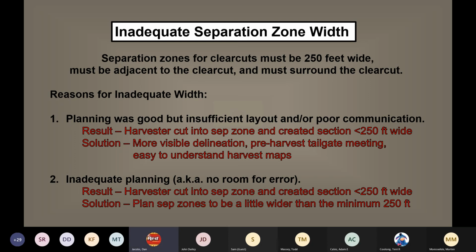So the solutions that I've seen over the years to avoid this problem and to avoid similar problems: make sure that your separation zone is delineated very clearly. So if you're using flagging, do a good job flagging. If you are using electronic devices like tablets and doing flagless layout, just make sure that the harvester understands the layout and the map is clear. Pre-harvest tailgate meetings, in other words, communication between the harvester and the forester. Make sure that the harvester knows where the separation is. And easy to understand maps.